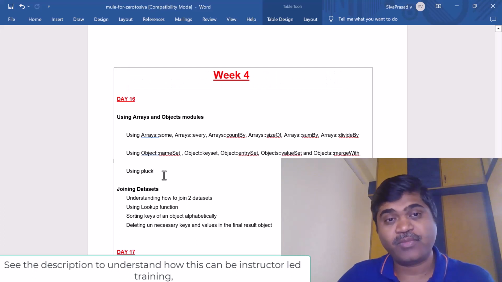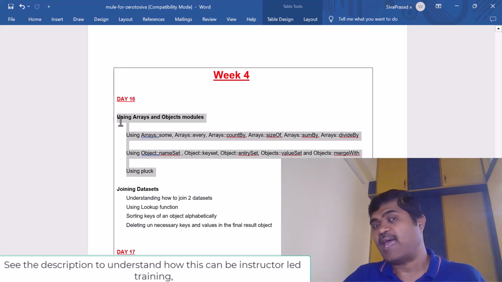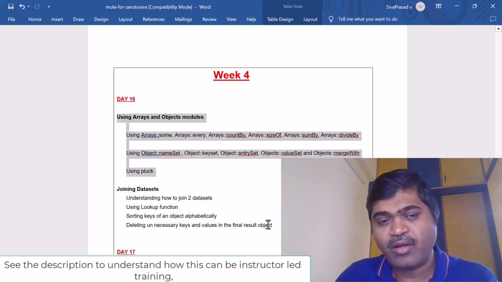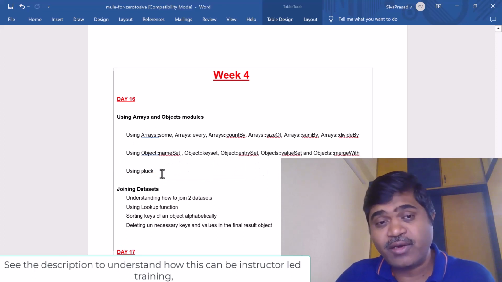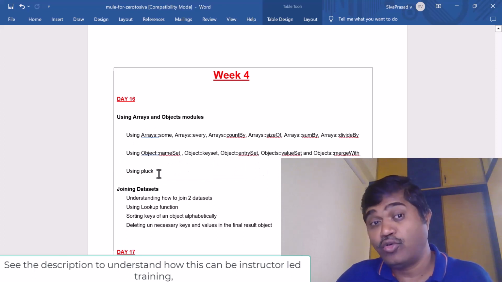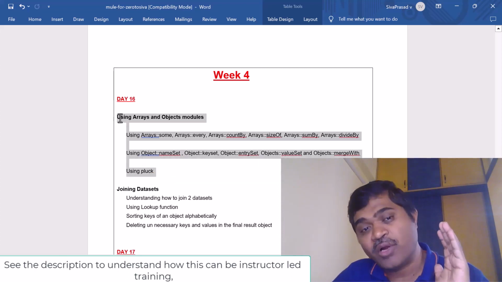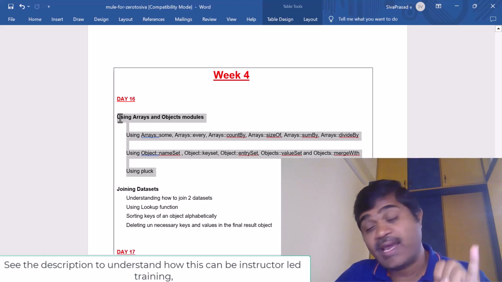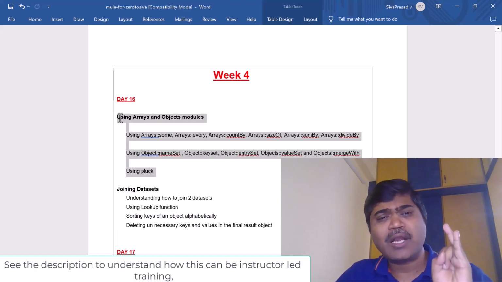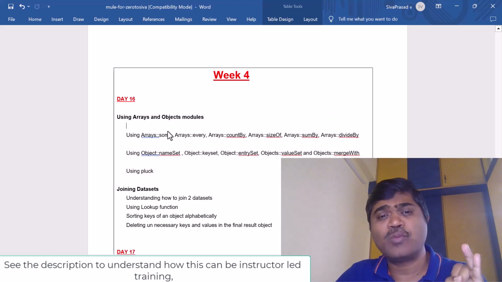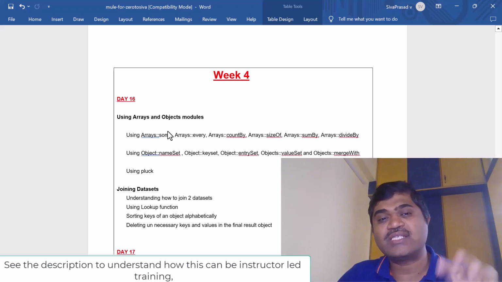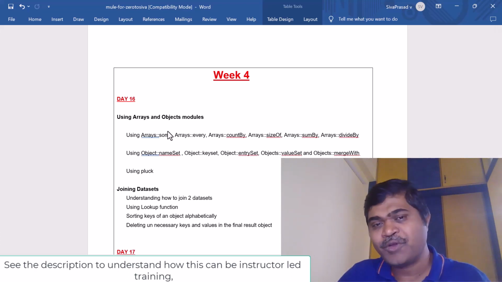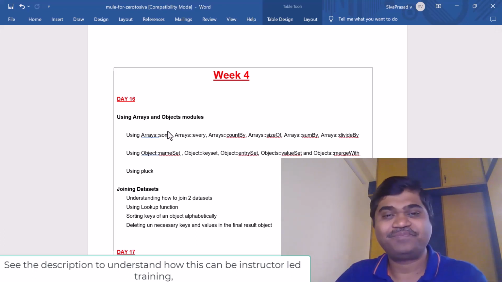So today we'll be learning two topics. First, we'll use the arrays and objects modules, and also how to join two datasets. So in this video, you are going to understand how to use two DataWeave modules, the arrays module and the objects module. There are a lot of functions in these two modules, and I'll be covering the important functions which we use regularly. Okay, let us get started.